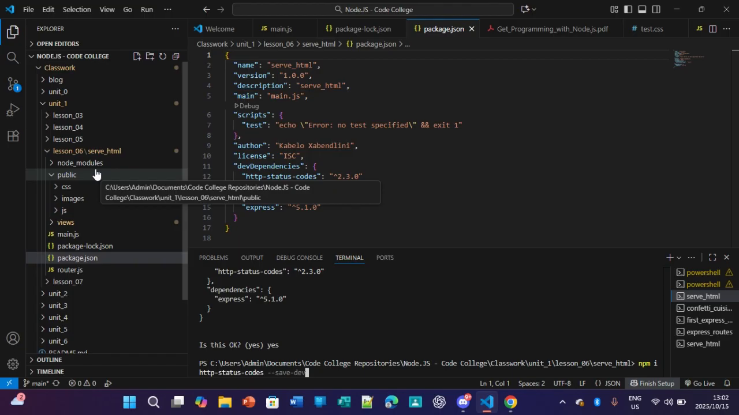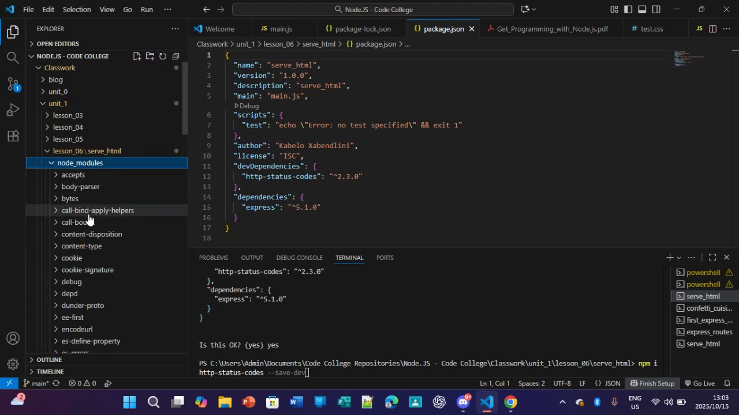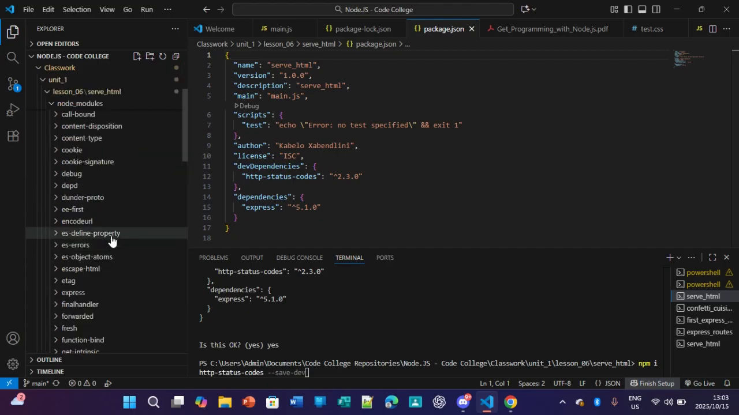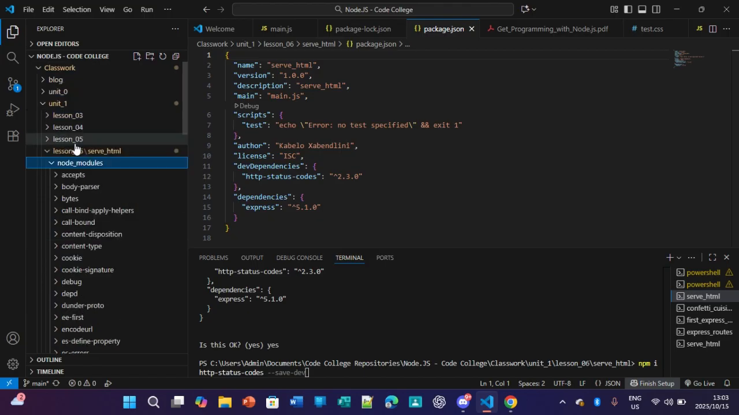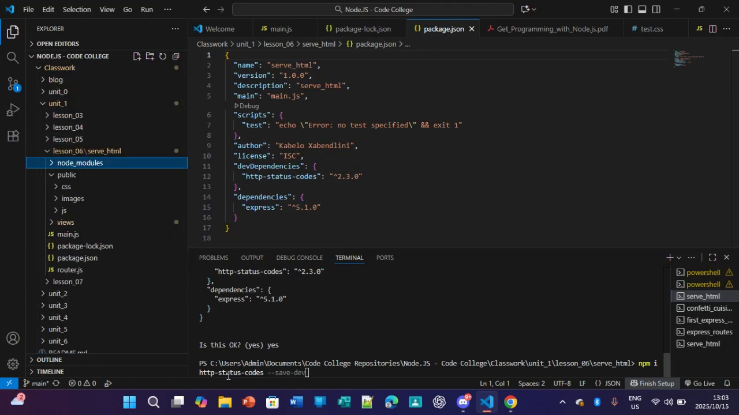Then your node modules is pretty much like the biggest web library in the world. You know what I mean? So it pretty much stores everything. It's a library of all the stuff that you need, your license, your body, and so on and so forth. So you npm i http-status-codes --save-dev.